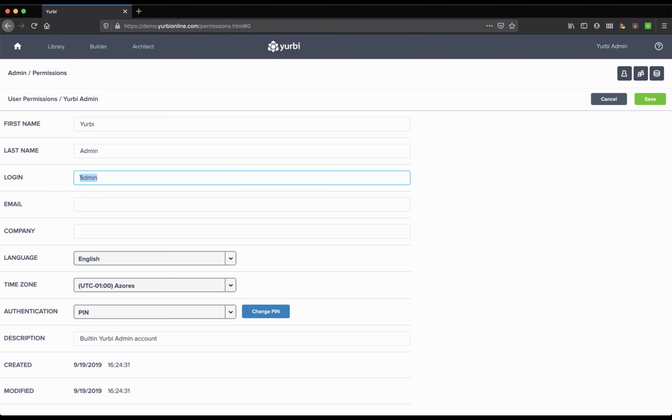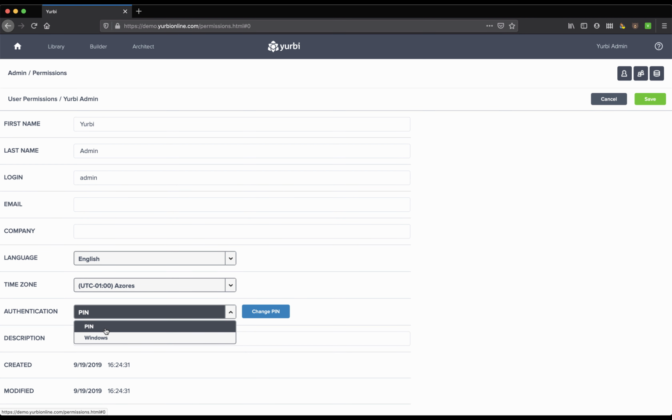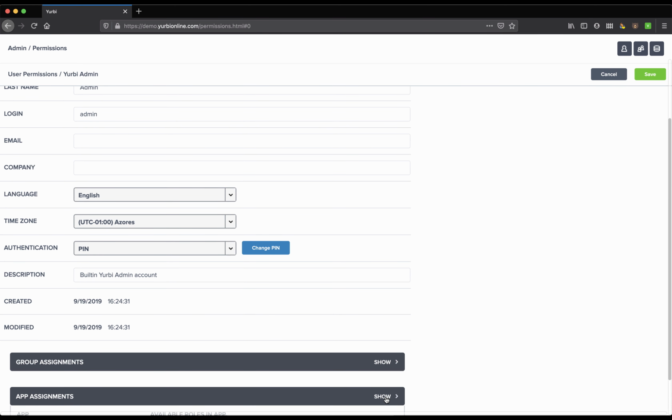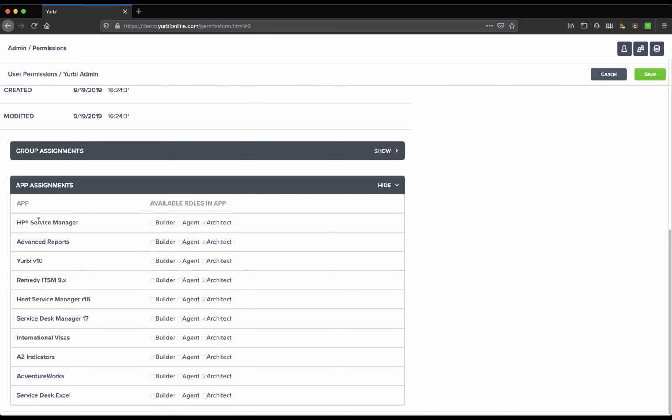So when they don't have a login defined here, and they don't have a PIN or the Windows authentication we talked about, then that's the access level. They can't do anything from that point. Now also within the permissions, you determine your access level. If I scroll down, you'll see the app assignment section. This is where for every semantic layer, every app you have, you can give them access to that individual Yurbi app or not.